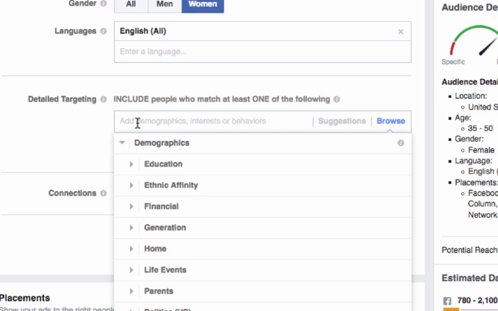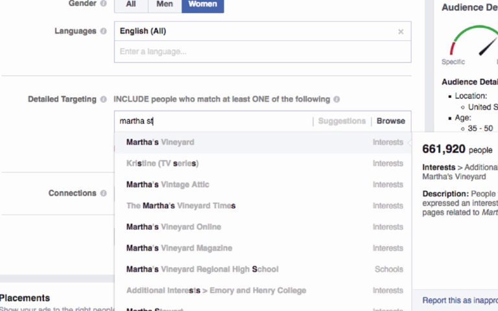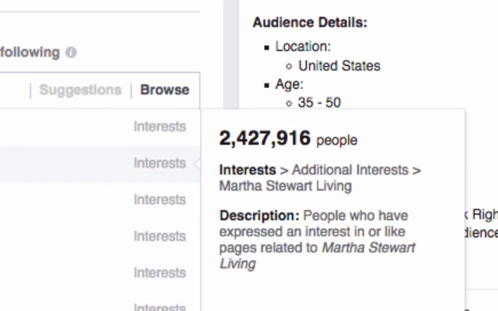Or maybe with what we're doing, maybe there's a media figure like Martha Stewart. I don't know if people who like Martha Stewart will like rock painting, but like Martha Stewart, 4,531,000 people like Martha Stewart on Facebook, and you can just choose to have your ad served to people who like Martha Stewart, and that's 4 million people.